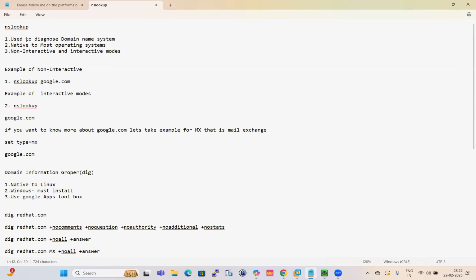nslookup is basically used to diagnose the domain name system. For example, there is some application hosted on your F5, behind F5 we can say, or we have allowed some application or FQDN as a destination on the firewall. If someone shares the source and destination, that FQDN or application, and you want to troubleshoot, our first approach is to do nslookup to check whether that URL is resolving to any IP or not. So this is the first approach.